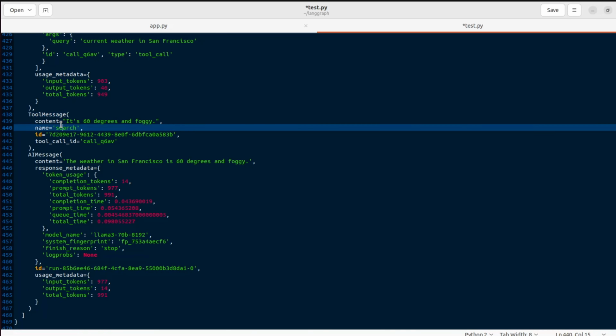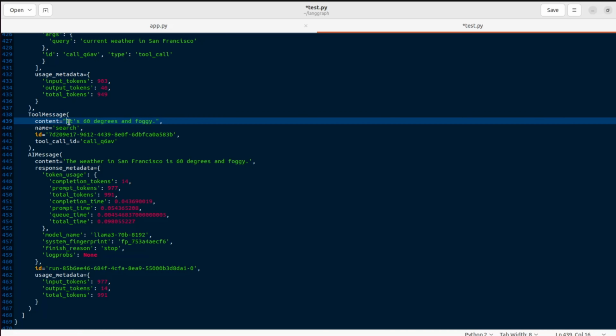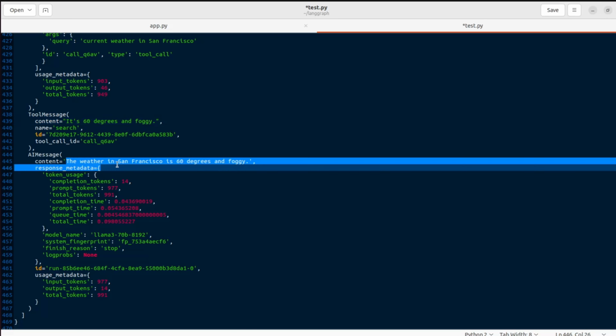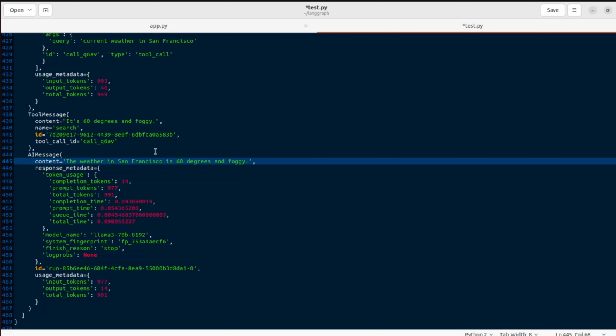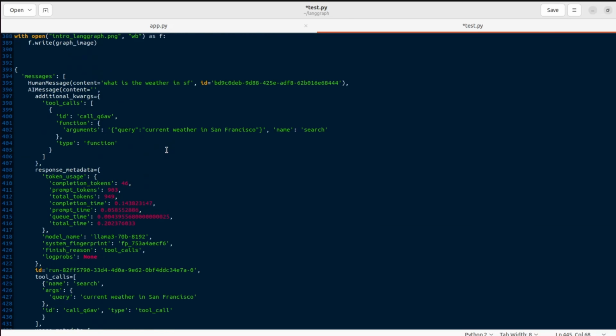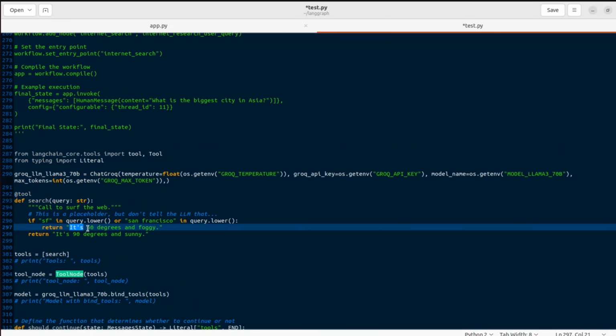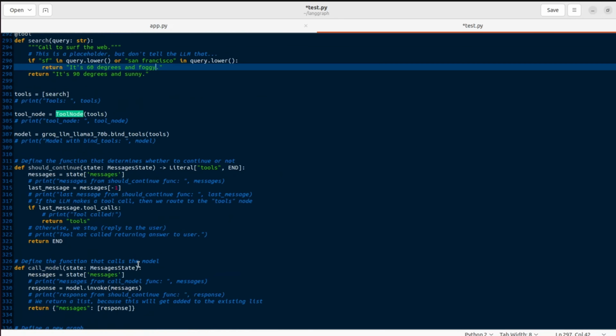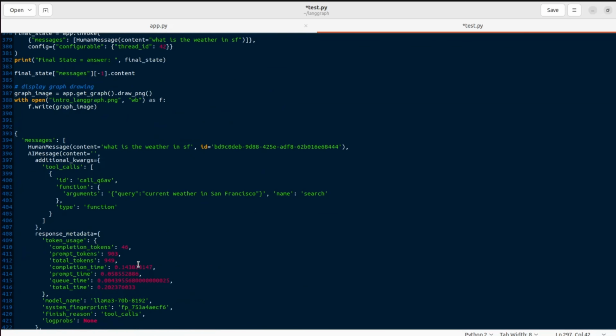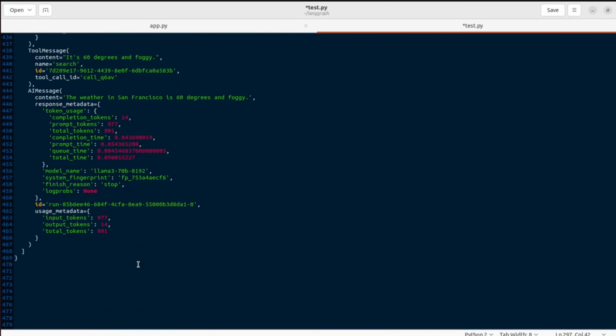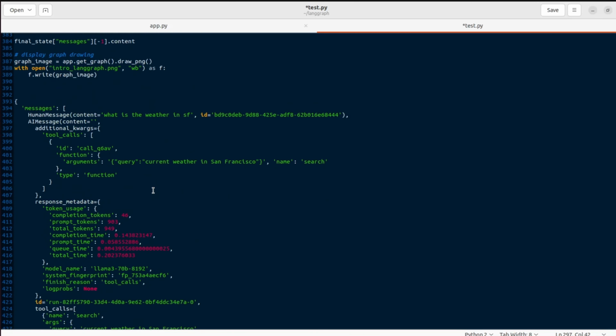And this is the tool message, which is the answer. 60 degrees. So 60 degrees and foggy. The weather in San Francisco is 60 degrees and foggy, and this is the full answer. So the tool answer, and after, the LLM has just formatted the answer. It's 60 degrees and foggy. That's good. So we've seen this.